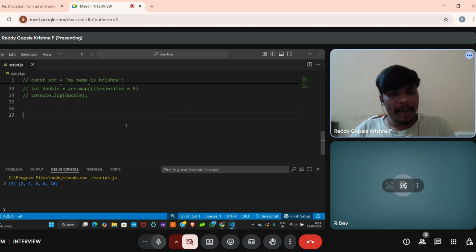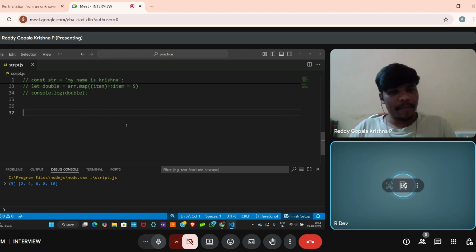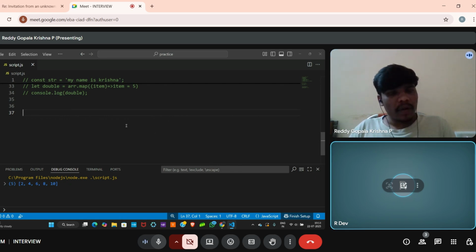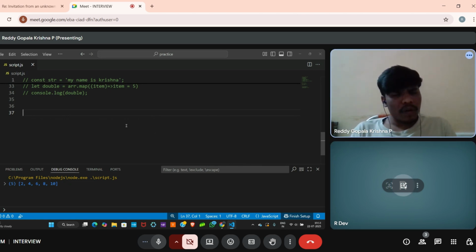We'll move to HTML. Krishna, how can you combine two or more columns in an HTML table? With the help of table. Have you worked with colspan and rowspan? No.